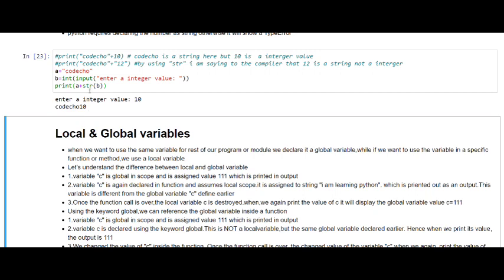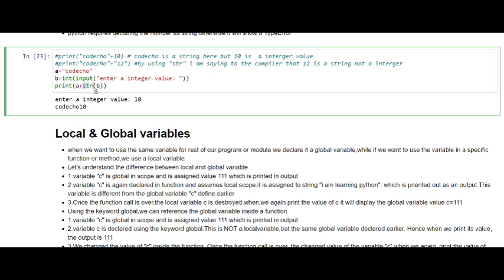Why? I had used str in front of that. Whatever integer value was given to the b variable, the compiler will consider it as a string. That's why I had given str here. In this way we can concatenate integers to strings and strings to integers.